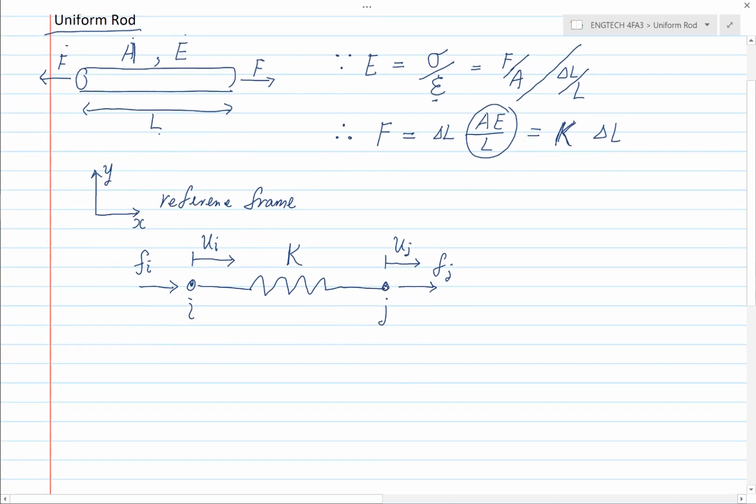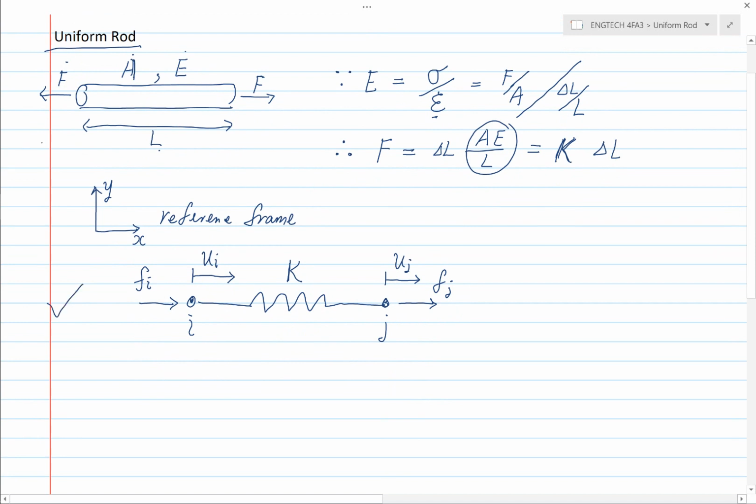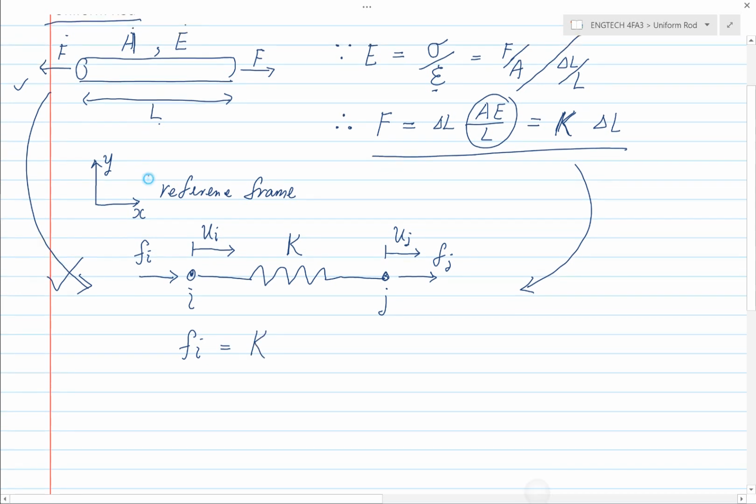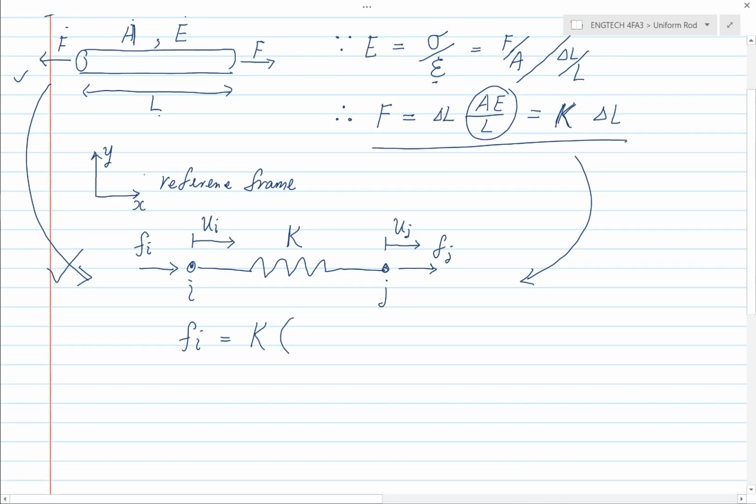So far, nothing fancy. We just simulate the rod with a spring element. Now, we're going to apply these equations to the elements here. So Fi is equal to K times delta L, which is Ui minus Uj.